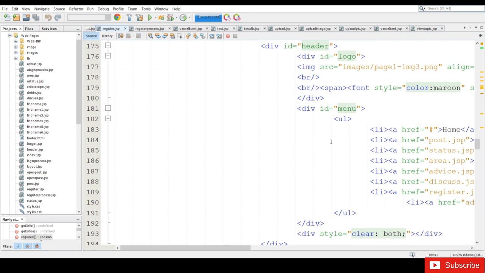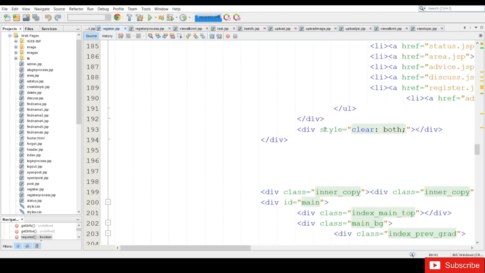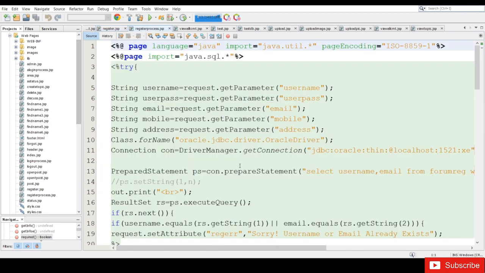So that's how I'm going to provide this, and that's how I'm going to create my front end part. So this is register, but in this I need to create the register process. For this process I'm going to create one try block. I'm going to specify these names.